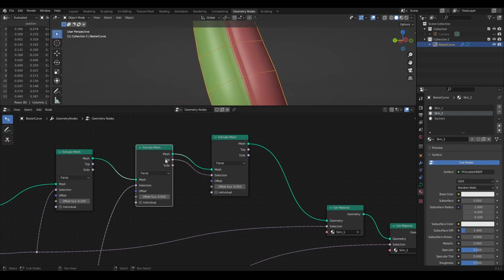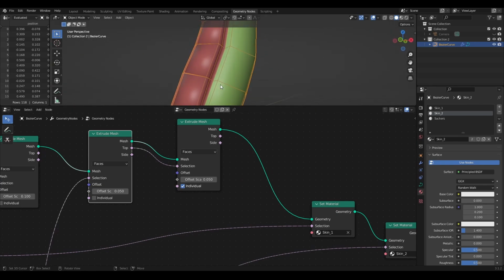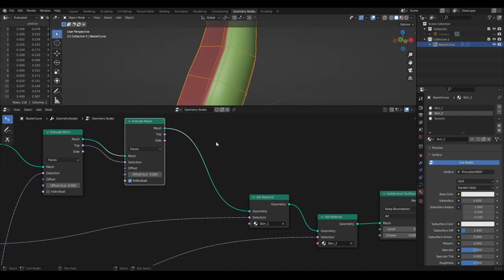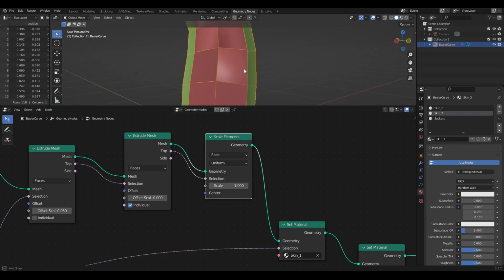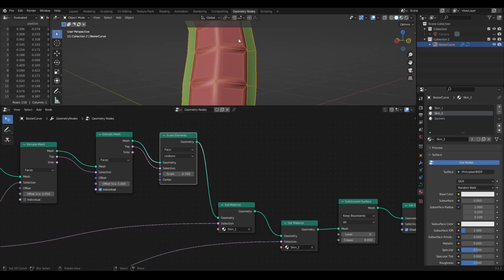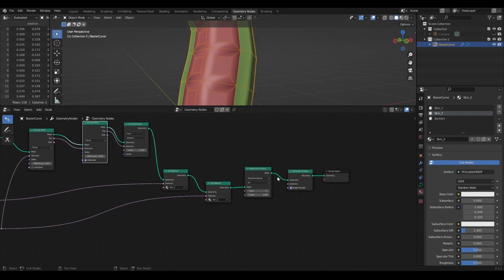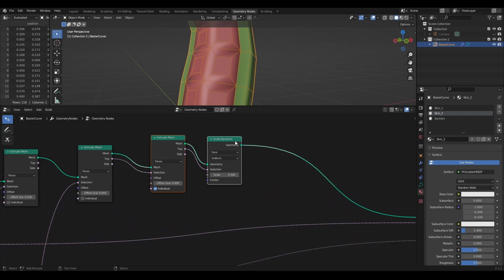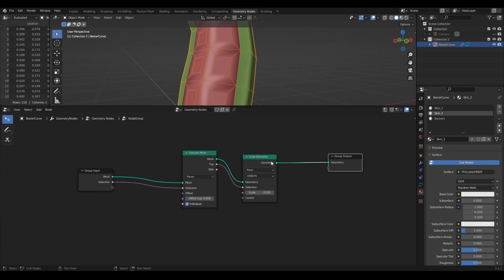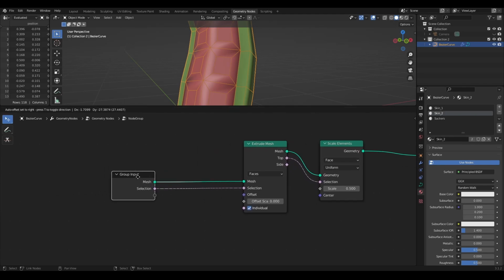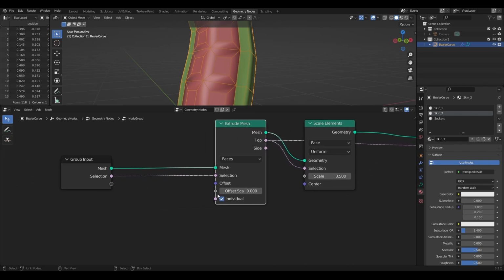I'll set it to individual and offset scale to 0. Now to scale the top faces, I'll add a scale elements node and scale the top faces of the extrusion. Something around 0.5 looks good to me. Since I'll be doing this over and over again, I want to group both the extrude and scale elements nodes to reuse it later. I'll add all required sockets to the group output and group input to use them outside of the group.